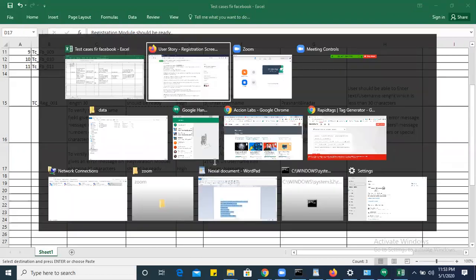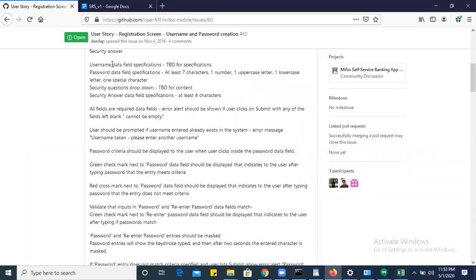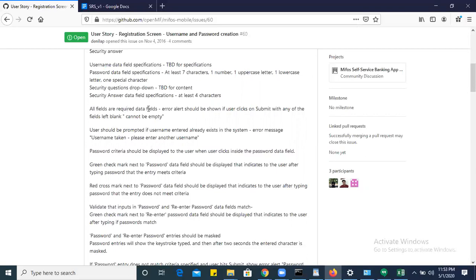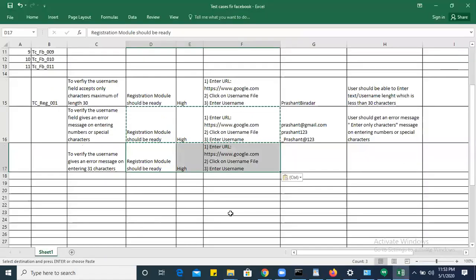However, if I don't give any value in the username field, that is going to come under this error message, right? All fields are required data fields. An error alert should be shown if the user clicks on submit with any of the fields left blank. So if I'm assuming username accepts 30 characters, what will be the boundary values? 0 and 1, right? This is minimum and minimum plus 1.